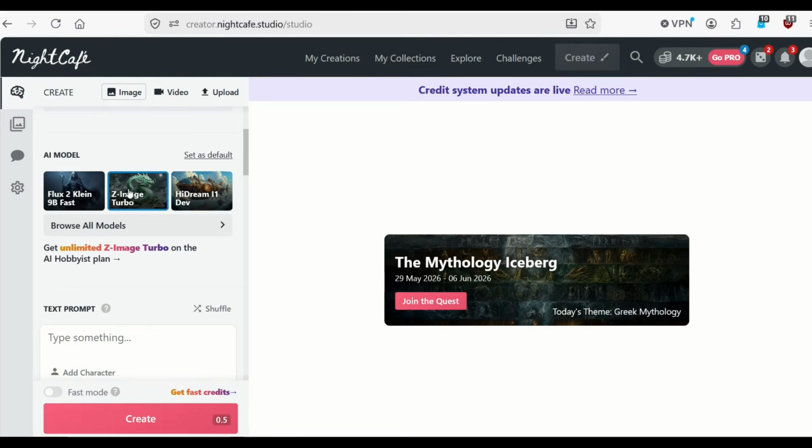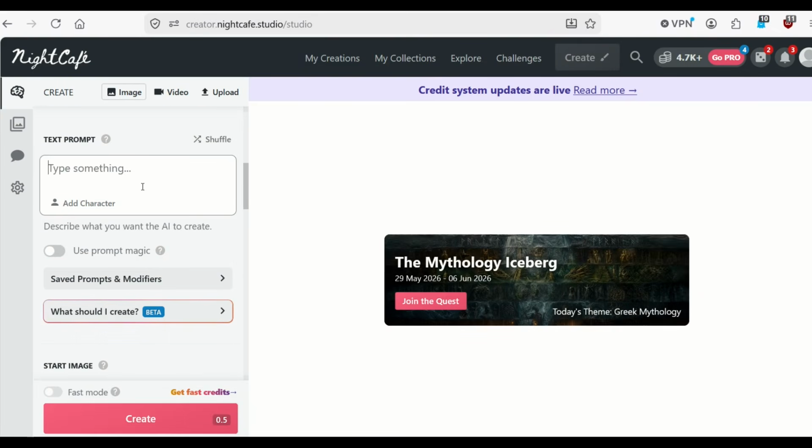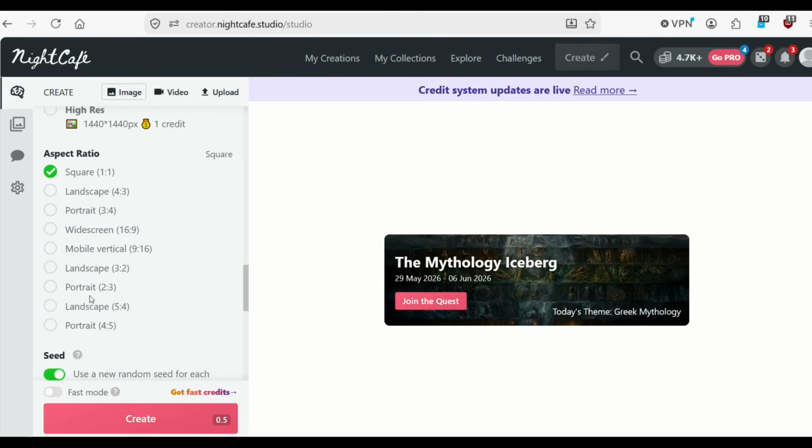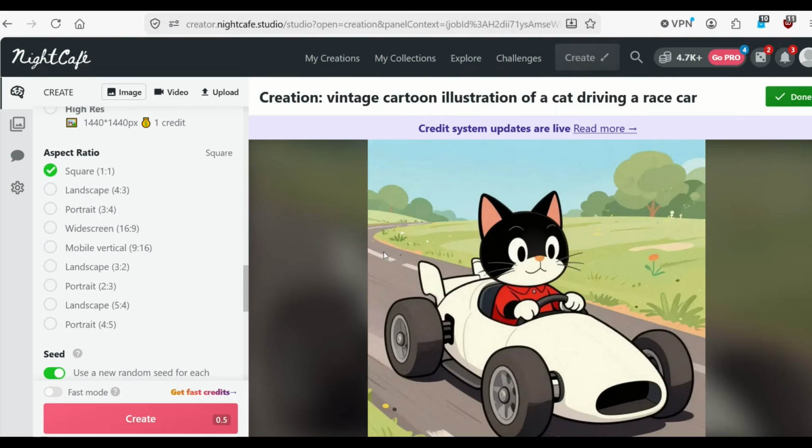So there's my Z Image Turbo right there, and I'm going to type something here. Vintage cartoon illustration of a cat driving a race car. One image, medium resolution, square. Let's go. Okay, and there is my race car. Now there are tools down below that you may not have noticed.